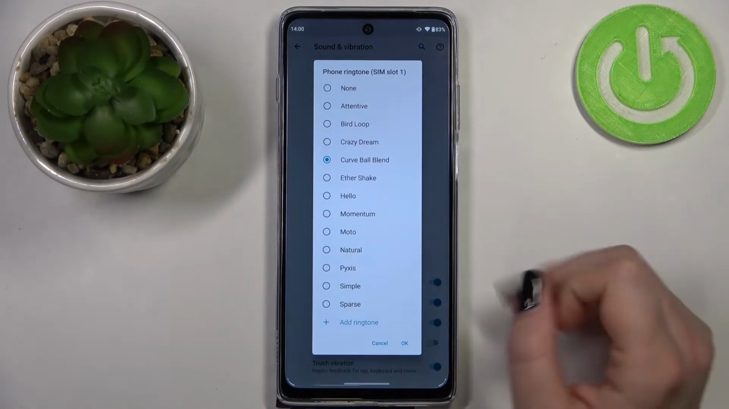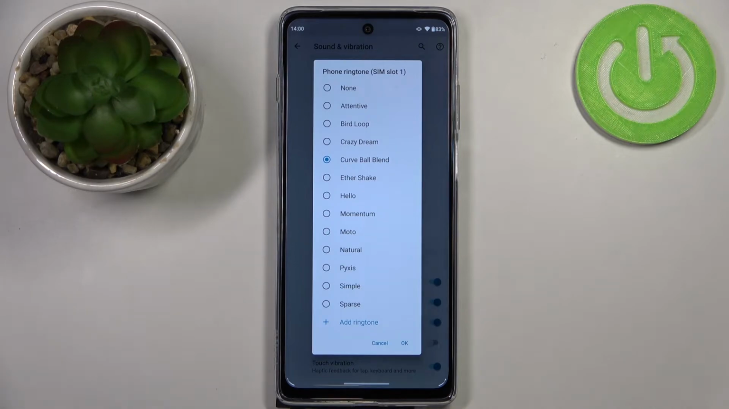Let's tap on it, and as you can see after tapping we've been transferred. Actually the window with the default ringtones pops out, so we can pick something from those options. We can also set none, which means that your device won't notify you about incoming call.